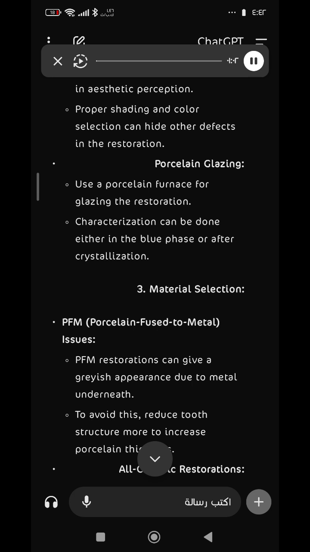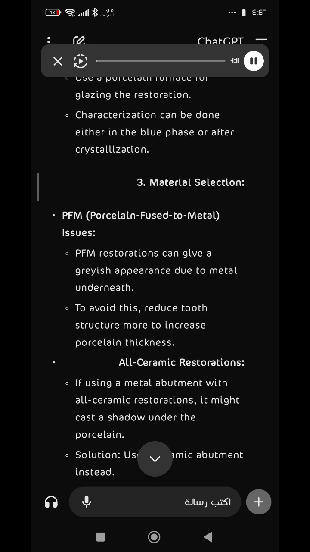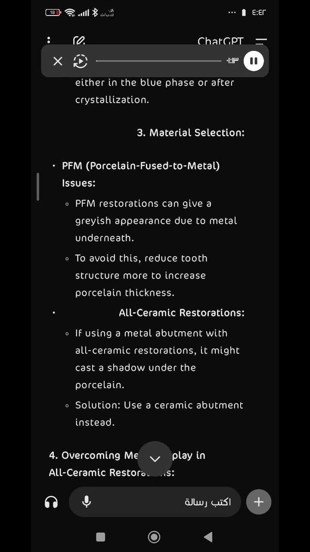Porcelain glazing. Use a porcelain furnace for glazing the restoration. Characterization can be done either in the blue phase or after crystallization. 3. Material selection. PFM, porcelain fused to metal, issues.